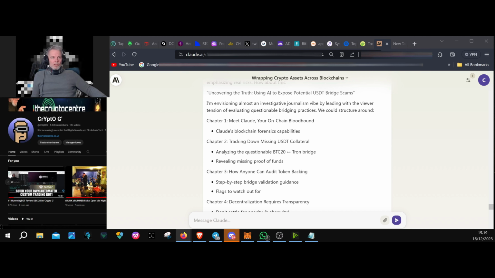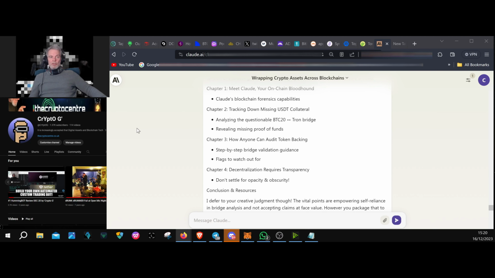And I'm going to introduce you to Claude, your on-chain Bloodhound. We're going to look at Claude's blockchain forensic capabilities. We're going to look at tracking down the missing USDT collateral and how anyone can audit a token. And we're going to look at the step-by-step bridge validation and flags to watch out for, and why decentralization requires some transparency.